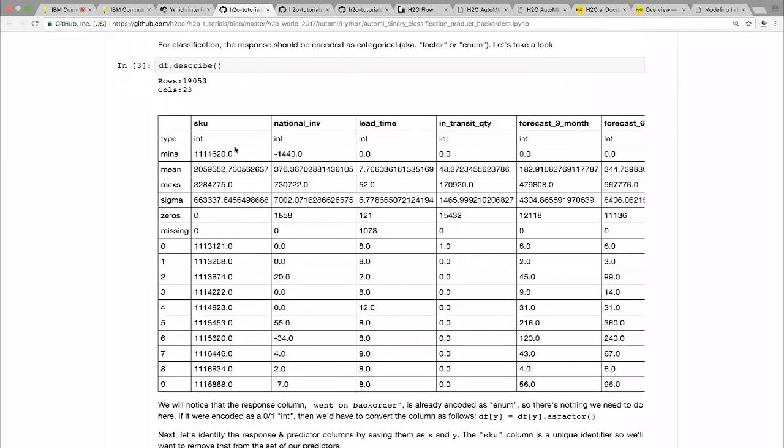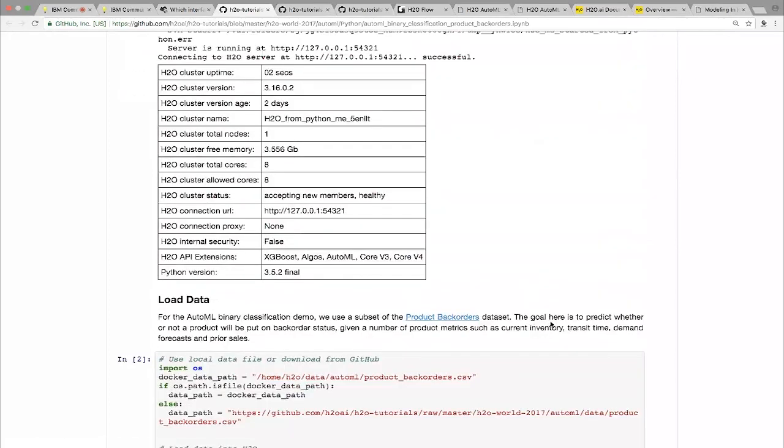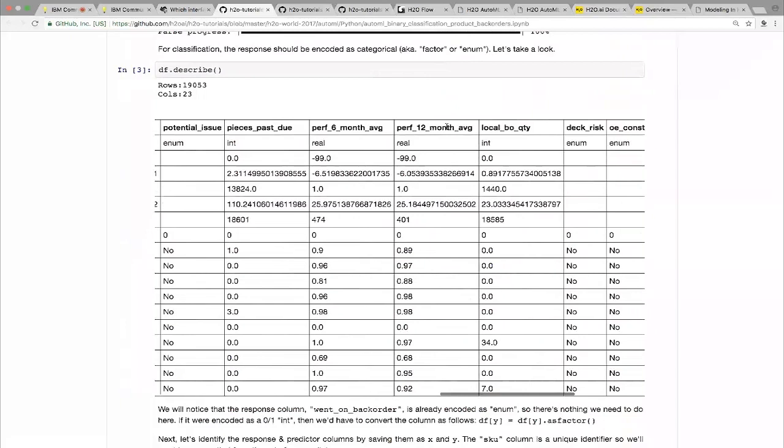So this will just give you some information about the data. This is a data set where we are predicting product back orders. Given some number of product metrics such as current inventory, transit time, demand forecast, and prior sales, we're going to try to predict if a product will be on back order in the future. We have 19,000 rows and 23 columns. Here's a sampling of what these columns look like. Just basic business data.